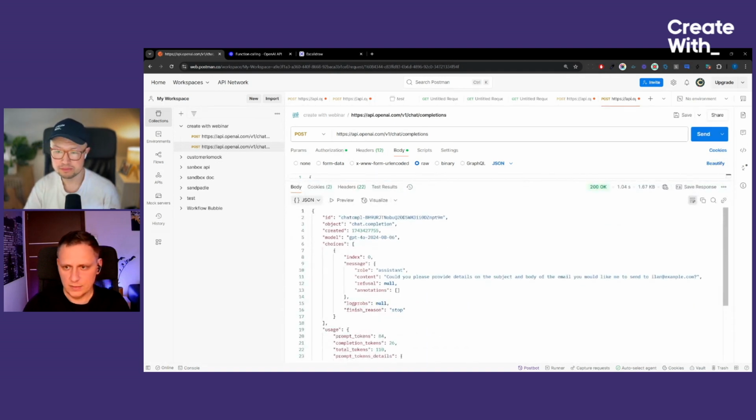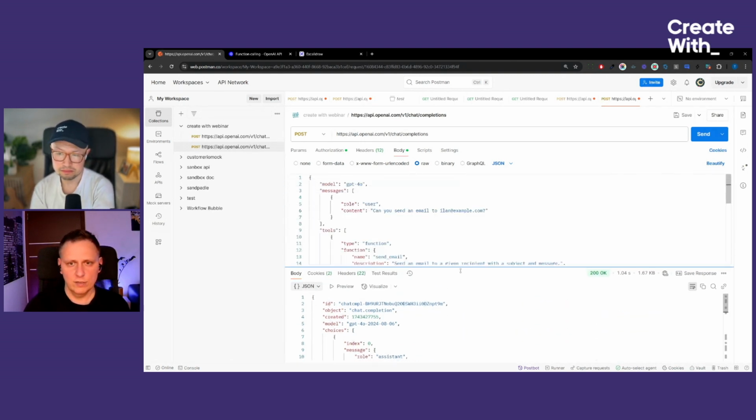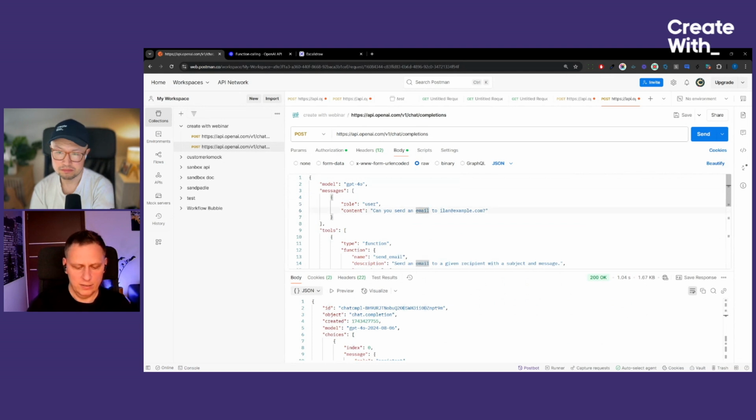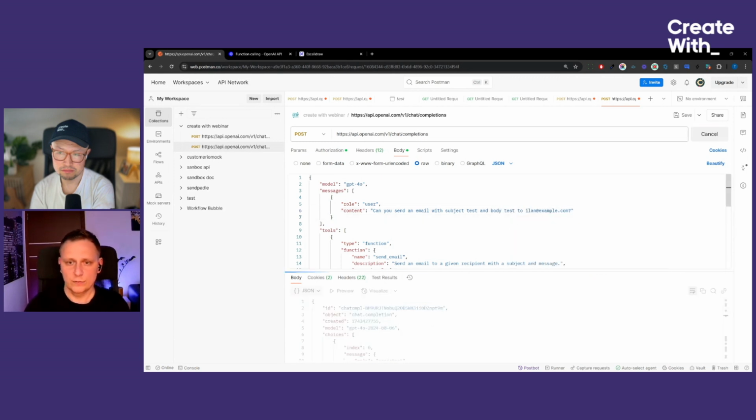See, yeah. And the assistant responded, could you please provide details on the subject and body of the email? So it understood that I want to send an email, but it doesn't have the details of the body of the email. Can you send an email with subject test and body test to Ilan? Let's do it again.